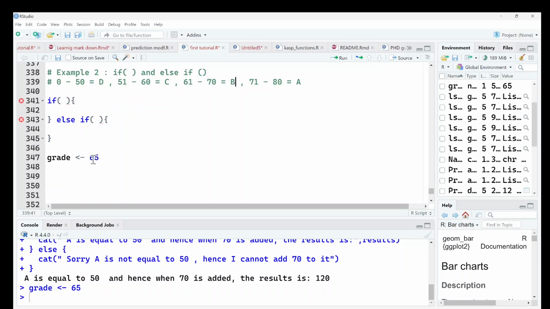But assuming we didn't know that the person's score was 65, how are we going to go about it? If it was manual work, we would have just said, oh, it's 65, so it's a B. But in this case we're going to write the if and else if statement. We'll start with the first one and then end with the final thing. So what is the first condition?